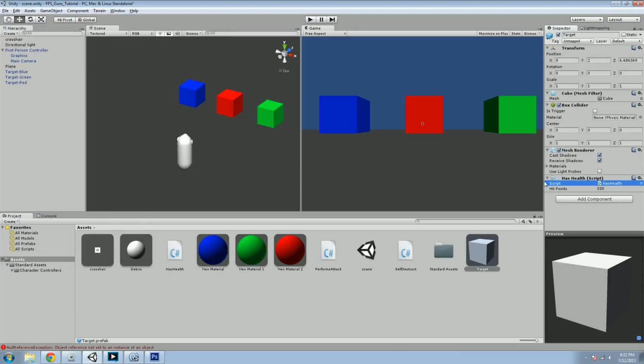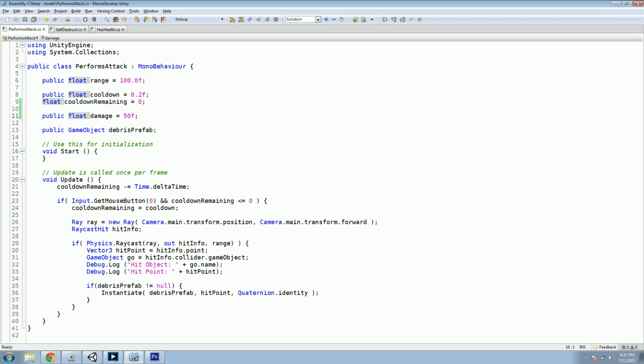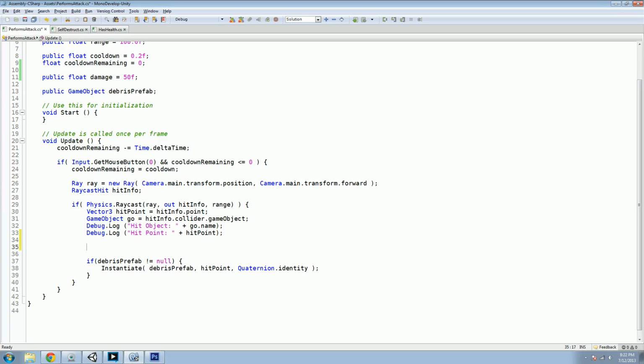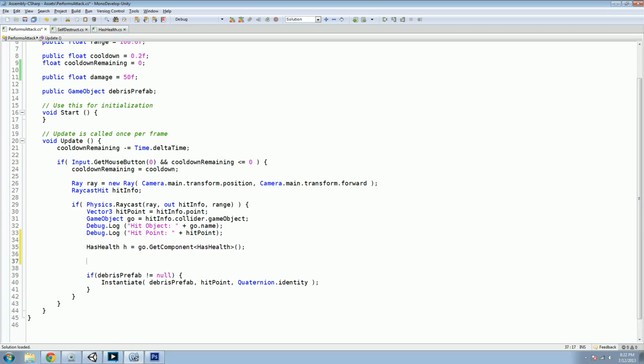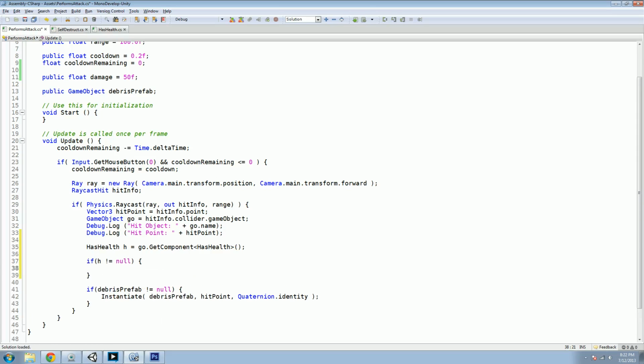So that is on our target, good. Now, on our perform attack, when we actually hit something, in addition to spawning the debris, we want to say, okay, our game object, we want to get the component called has health, and we're going to store it in H. Now, not everything we shoot has health. For example, we're going to shoot the ground. Well, it doesn't have health. It's indestructible. So we want to do if H not equals null, then we know the thing that we've shot has health, has a certain amount of hit points. And we can say receive damage, and we're going to feed it the amount of damage we have. Sometimes this will be null because the thing won't have a health component, but there we go.